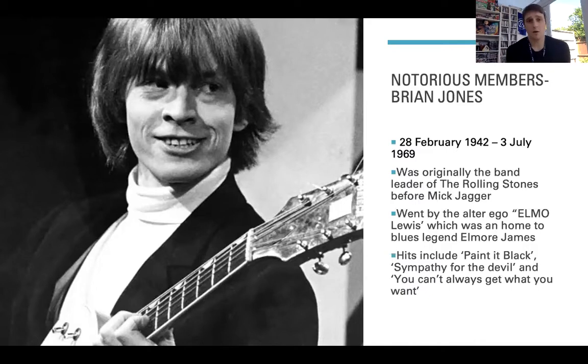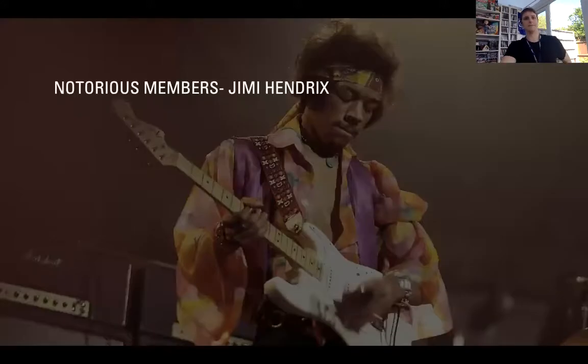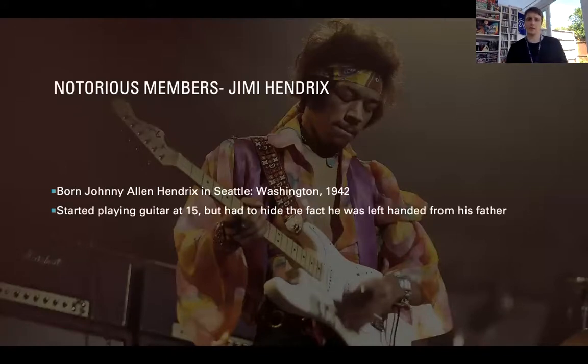But we're going to focus now on the one in the middle, and that was Jimi Hendrix. So Jimi Hendrix, born Johnny Allen Hendrix in Seattle in 1942. He started playing guitar at the age of 15, but he had to hide this from his dad. So the USA is a deeply Christian nation, particularly at this time. And being left-handed was seen as a sign of the devil, or as a sign of corruption, if you like. So his dad didn't really take too kindly to it.